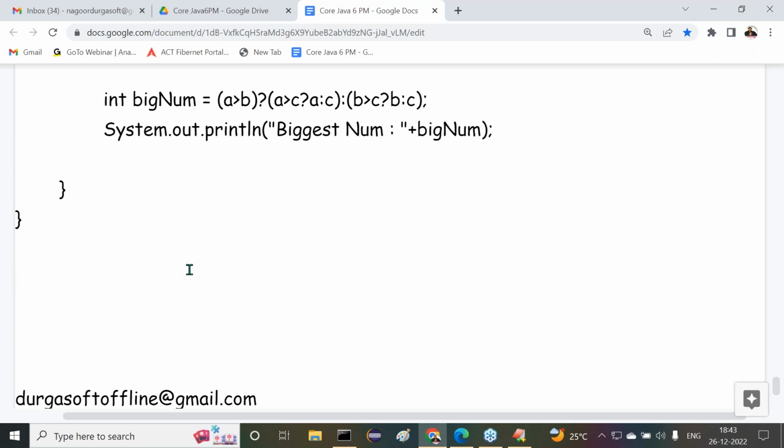Have you written the same logic, sir? Have you written the same logic there? Same logic we can use? Okay, fine. Leave this one.